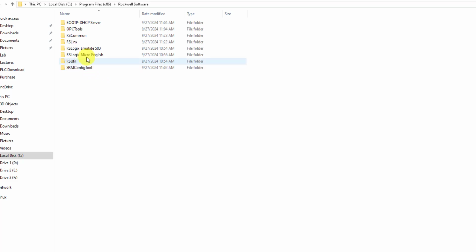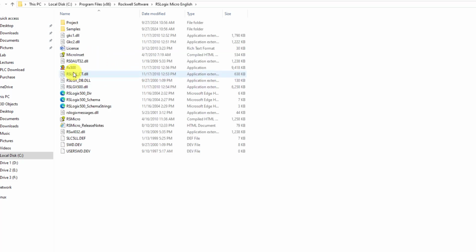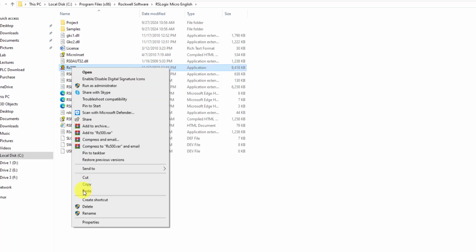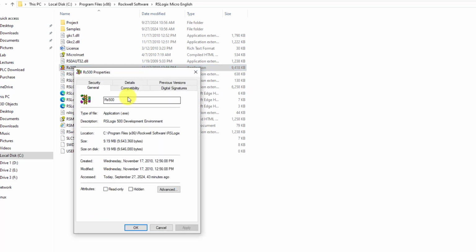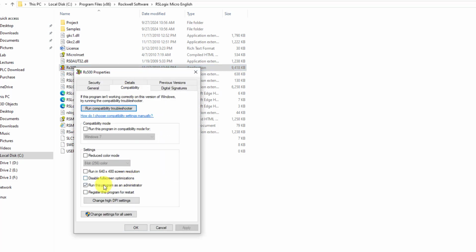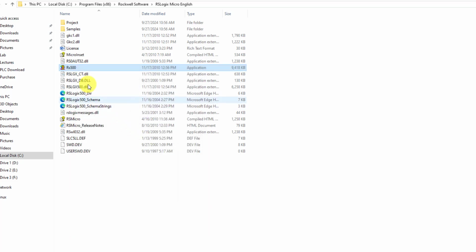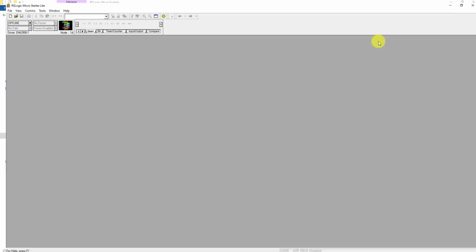Okay, so the next thing is we have to run this RSLogix Micro, and you should make sure that you're running this as an administrator. I'll recommend that you go into the properties of this by right-clicking on it, and then in the compatibility tab, you can check this option, run this as an administrator. So this program will always run as an administrator. So double click on it, run it as administrator, and you will land on this software.